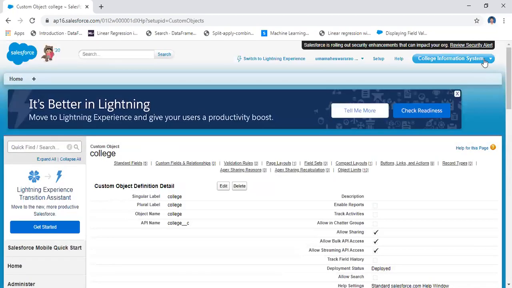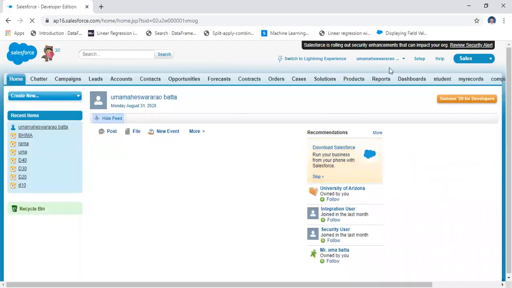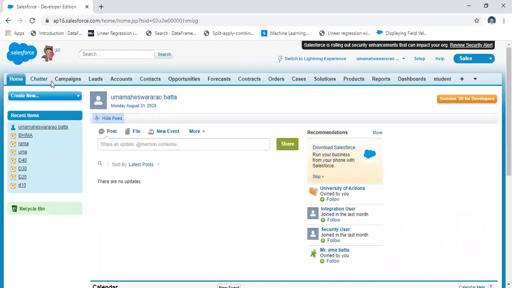Here, for example, if you see the Sales app, if you come to Sales, the objects appear in a tab. Here in the tab you have different objects. Similarly, I want to see my object in a tab. How can I see my object in a tab?